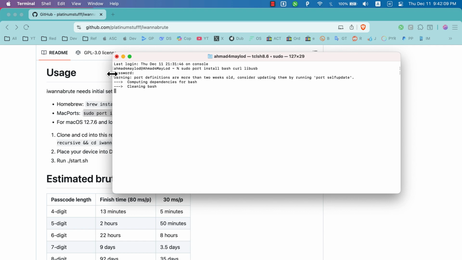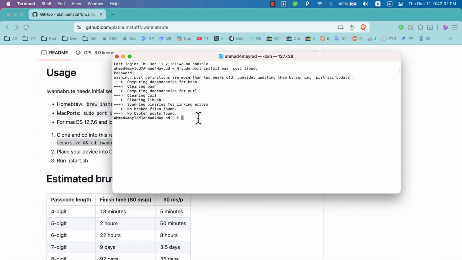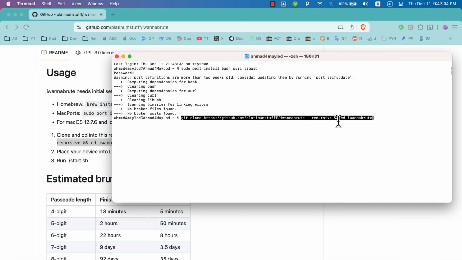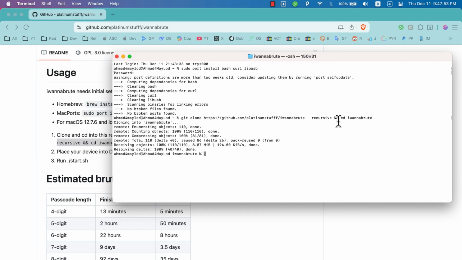I've already installed it. Once installed, now we need to install the tool. To install it, just copy this command. Make sure to copy the full command. Now paste it in the terminal and hit enter. Now it will start downloading the tool. Just wait. And as you can see, the tool has been installed successfully. If you see done, it means everything is good. Here you should see the tool name next to your Mac name.